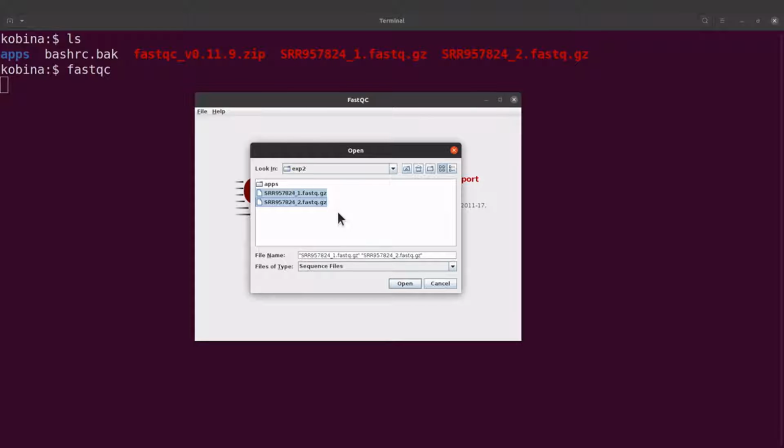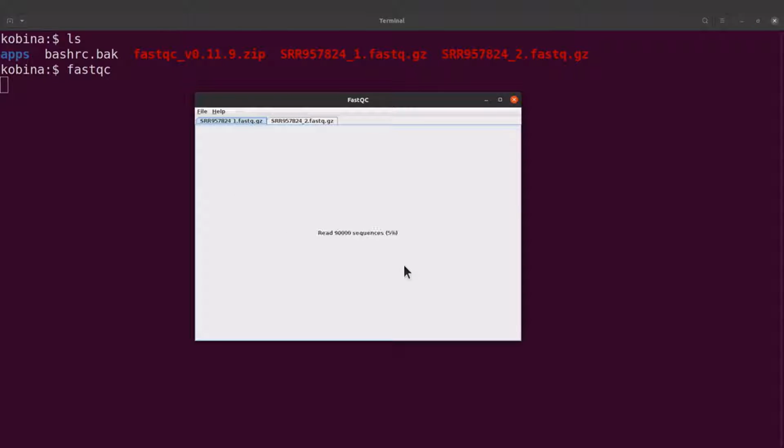You can click and select one, or you can even select both. Depending on what you want, you can choose one or you can choose all of them. That one is up to you, but let's just choose both. So I click on one, and then I also use the shift or the control button to highlight the other one. So let's open both. When you open both, FastQC will start the analysis on both of them, and then it will give you the report.